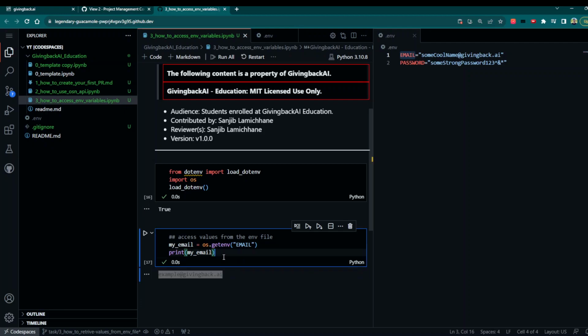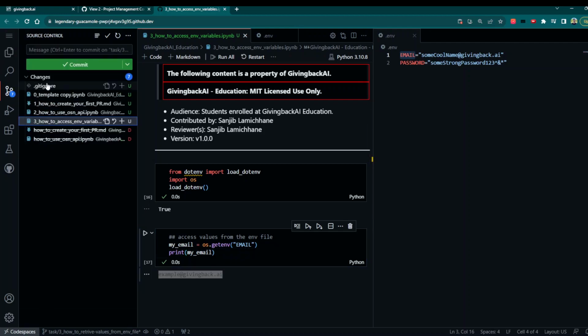Awesome. This is great because why? Git doesn't know this .env file exists, and even the notebook doesn't know what value this email key has, right? So whenever we push to GitHub or any other version controlling platform, we are only pushing the keys, not the actual credentials. So this is great.